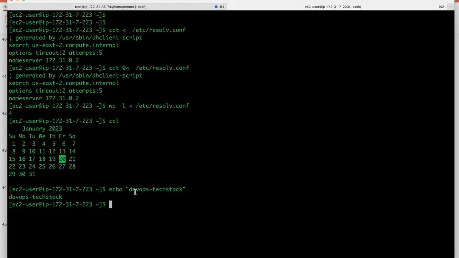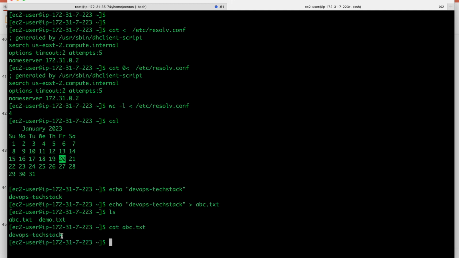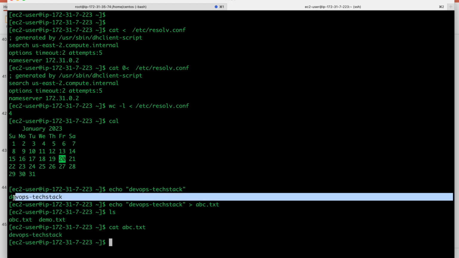Now to redirect standard out on Linux to a file, you have to use the greater than symbol. For a standard input, we have passed the less than symbol. For a standard output, you need to pass the greater than symbol, greater than abc.txt. It means the output of this particular command will be redirected or saved into a file, that is abc.txt. Let's hit enter. Now if you do ls over here, you will see that one file is created, that is abc.txt. If you cat abc.txt, you will see the same result that we have seen here. So what is happening here? This redirects the output to the file, not to the terminal.